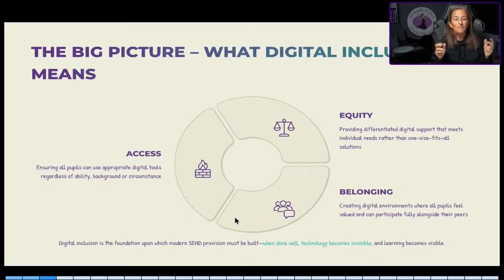So I've got three kind of buzzwords sitting on that page. I've got access, equity and belonging. So access is ensuring that all the pupils that need it can appropriately access the digital tools at the right time, regardless of their ability, their background or their circumstance.